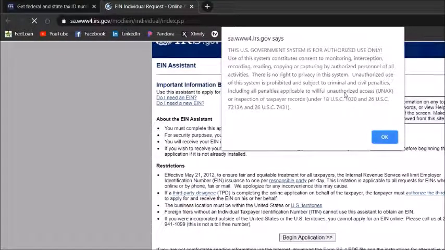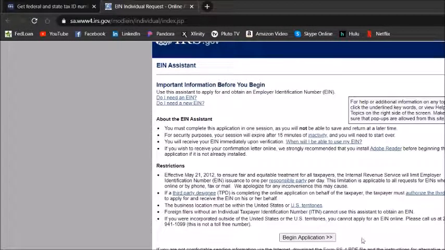And this is just to warn you that you're using a government website. So you want to click OK. Please note that this website and this form has a time session. This is a timer. If you leave your computer and step away, the computer will refresh. You will have to start the application all over again. This is a secured website. This is time sensitive. You start the form, you must complete the form within that one session that you started. Click OK. And now we're going to go ahead and begin the application.